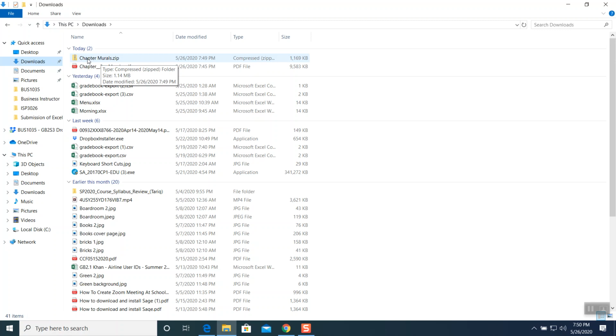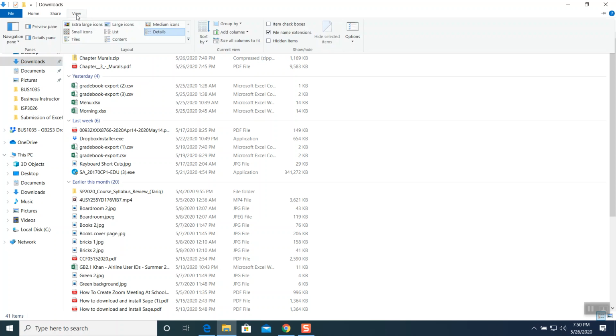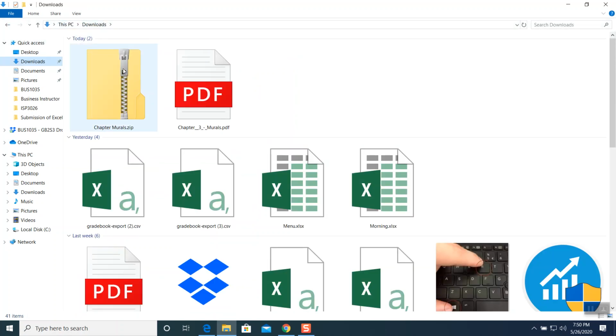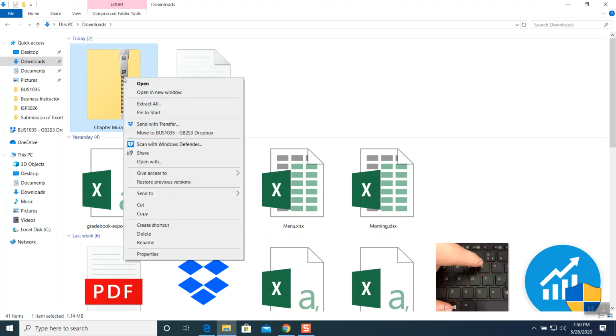Now a lot of people have difficulties with this: you can see a zip file. Guys, take a look. This is a zip file. There's a zipper on it. That's why it's called a zip file. You can't use this file. You have to unzip the file first, or extract the file. How? Right click on it and you're able to see Extract All, or you're able to see Unzip. Both options are the same.